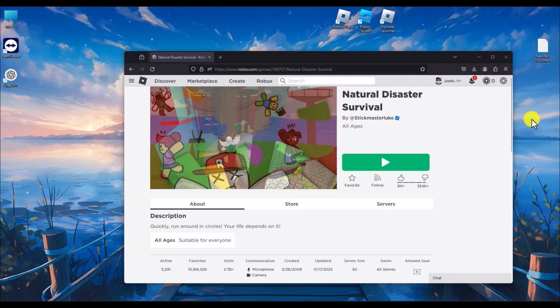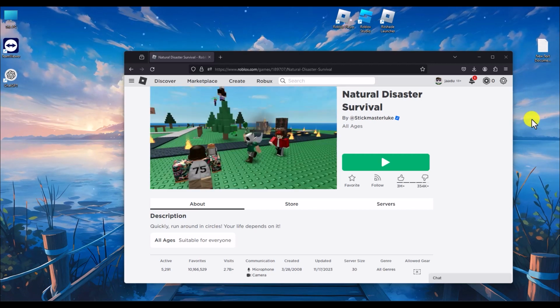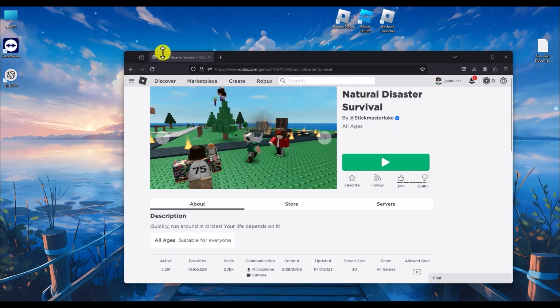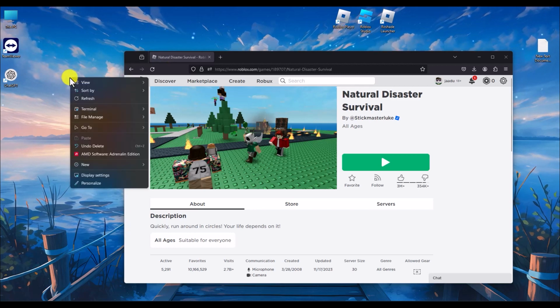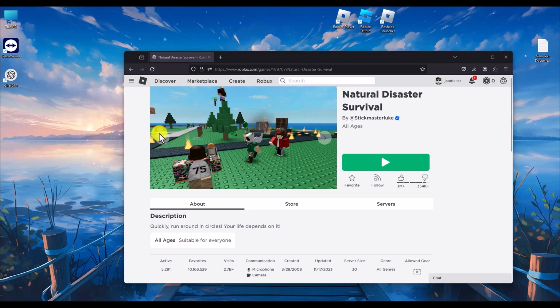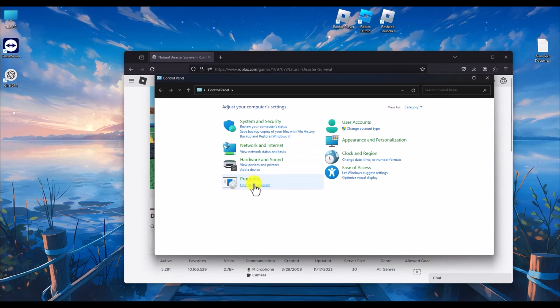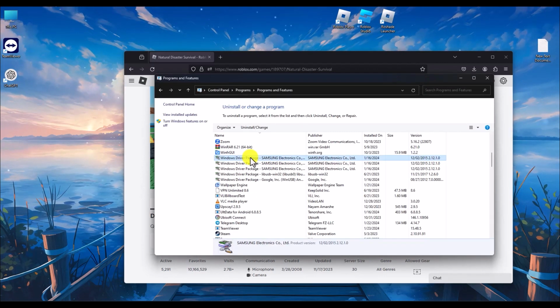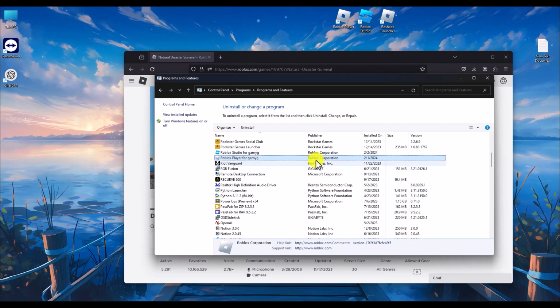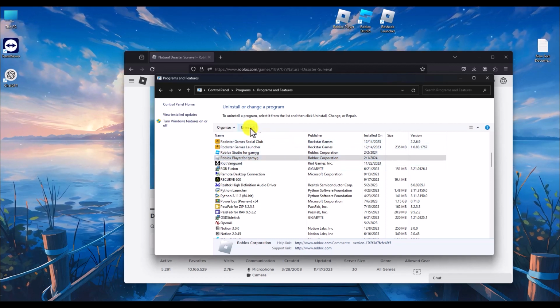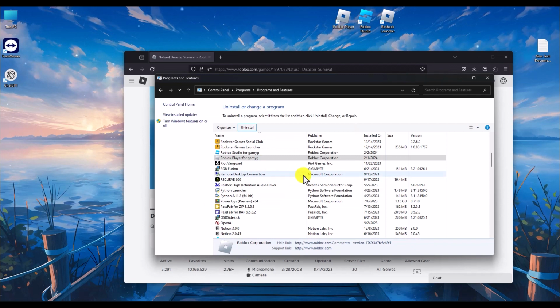Now there are many ways that you can try to fix this issue and I'm going to show you all of them one by one. So the first thing that you have to do is simply open your control panel and search for Roblox. Just type R on your keyboard and you'll find Roblox right over here. Simply uninstall the application and now click on OK.